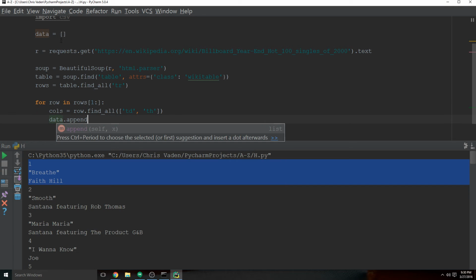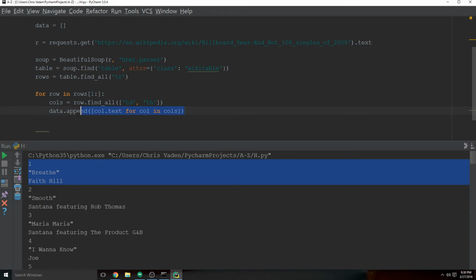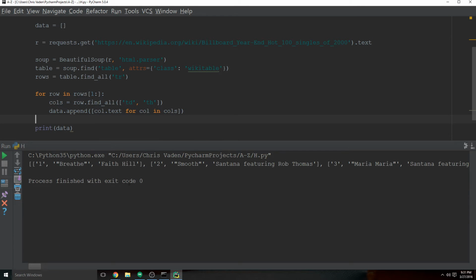So let's do data.append. Okay, so let's write this information in. And it's going to get a little fancy here. We're going to create a list, and then we're going to do column.text for column in columns. And hopefully you understand what's going on here. If not, you can look up list comprehension and see what we're doing here. We're going to end up with each set of information in its own list. So let's print data once that's done, and there you go.